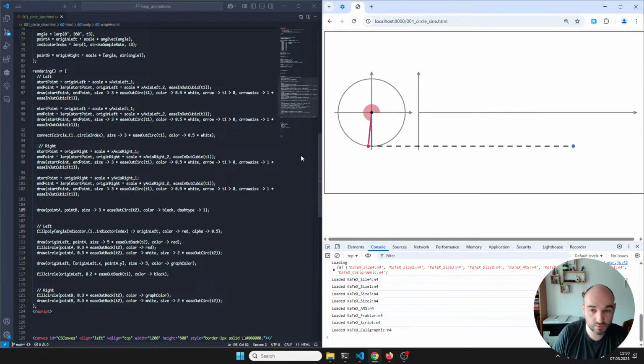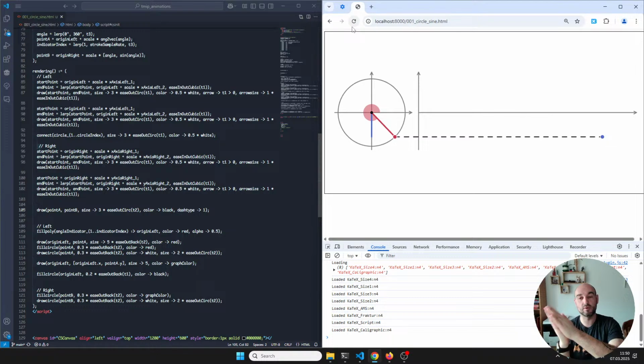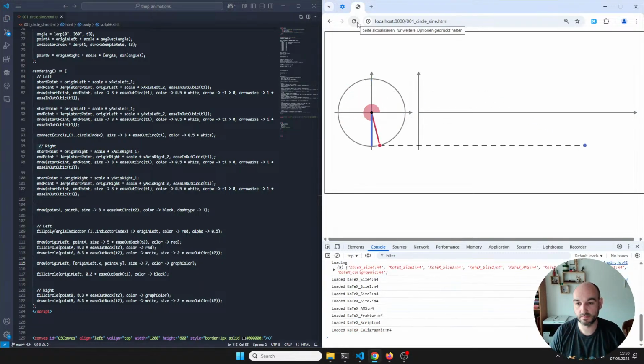Oh, right, maybe we want to. If the point A, our red point, is on the right hand side, maybe we can extend the dashed line to go to the y axis of our circle. Then it would always be connected. So first of all, let's make that a little bit thicker. Right, so we have to go.